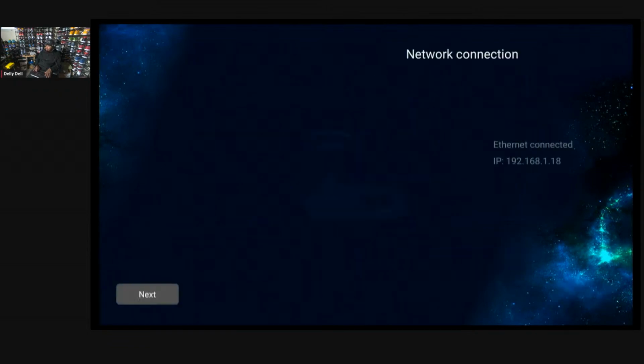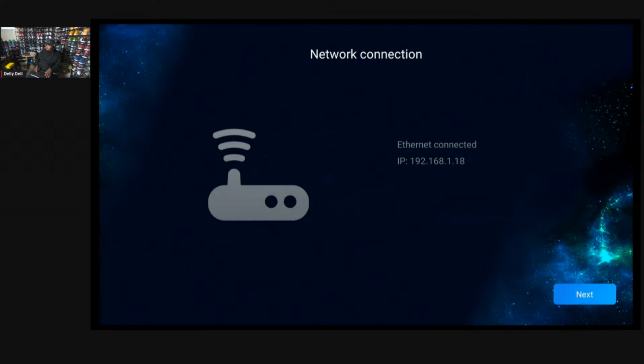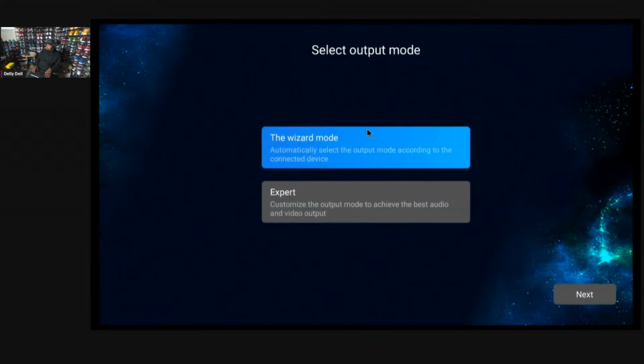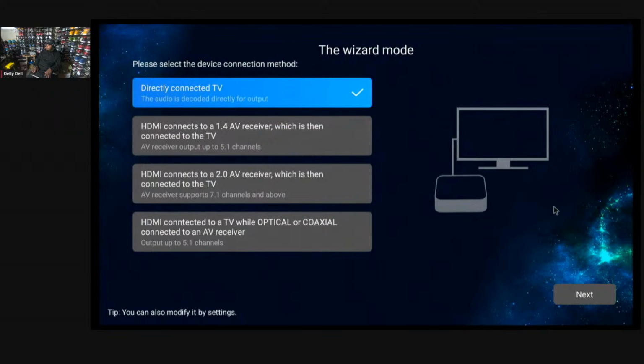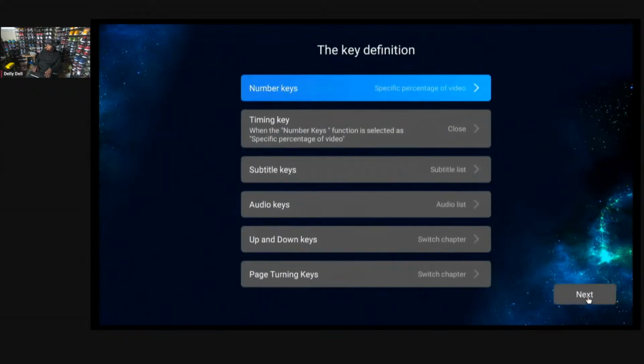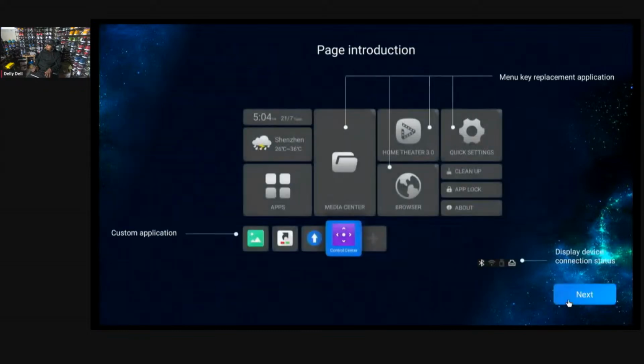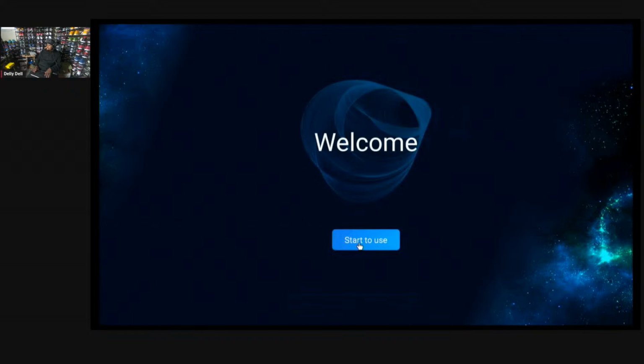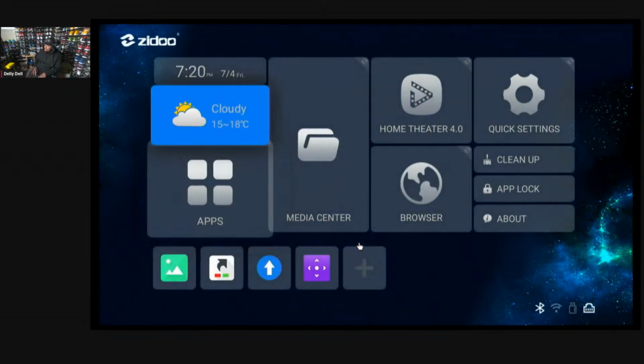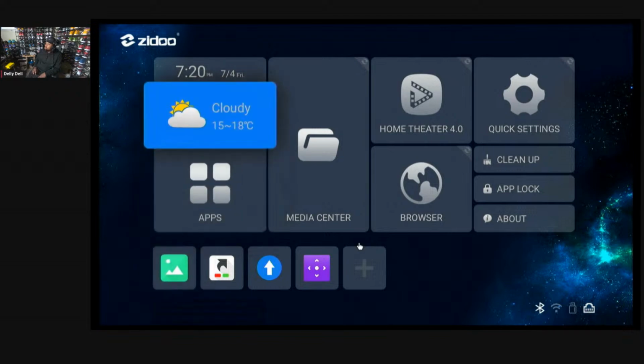So let's do that. Next, I got my IP. I'm going to keep the wizard mode right here. I'm going to just keep everything simple. All right. Everything is simple. And it's telling me my interface is going to look like this. It says Chrome successfully installed. And then I can go here where I get to the user interface. So again, this is how your device will look.